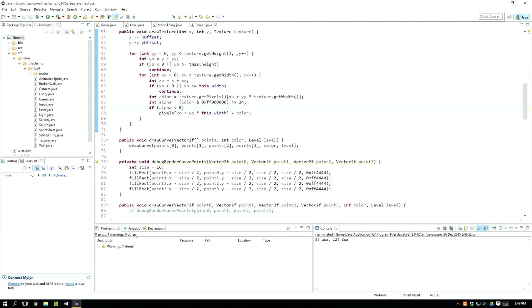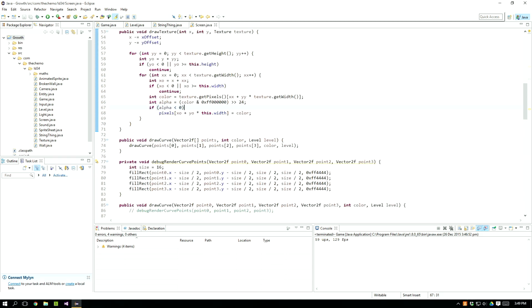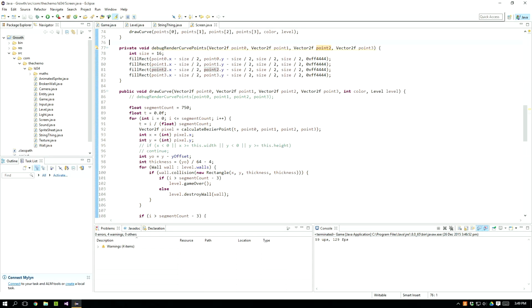The reason alpha says less than zero is because, of course, integers in Java are all signed, which means that this is actually resulting in essentially a negative number, which is why we say that if this is negative at all, then we will not render it. Or rather, if it is negative, then we will render it, okay? Because that alpha essentially will make sure that we are not sitting at zero alpha. Okay, so draw curve and whatnot. This is all pretty simple.